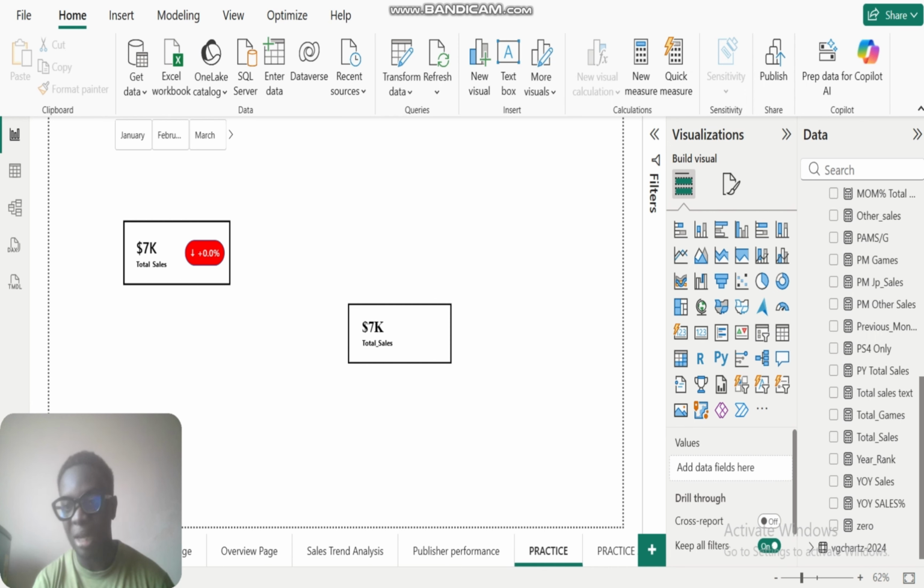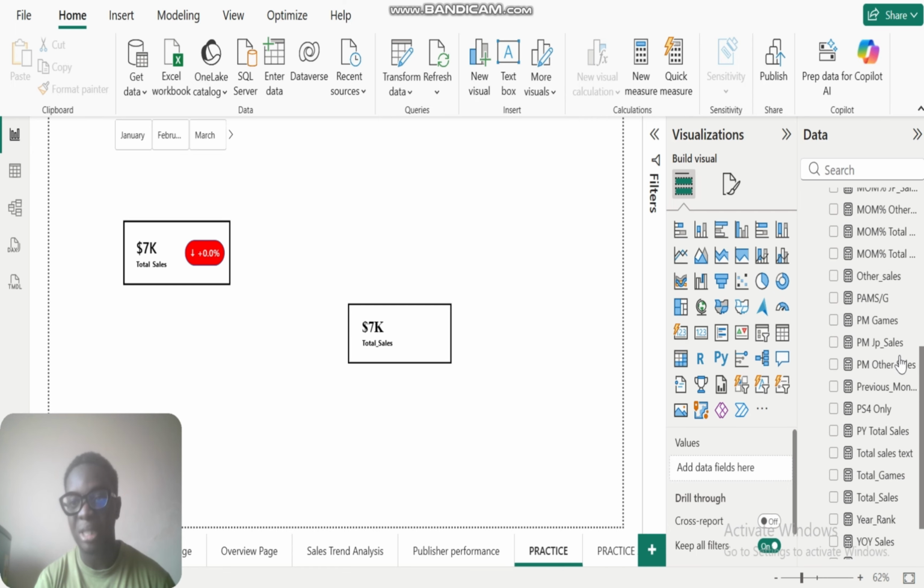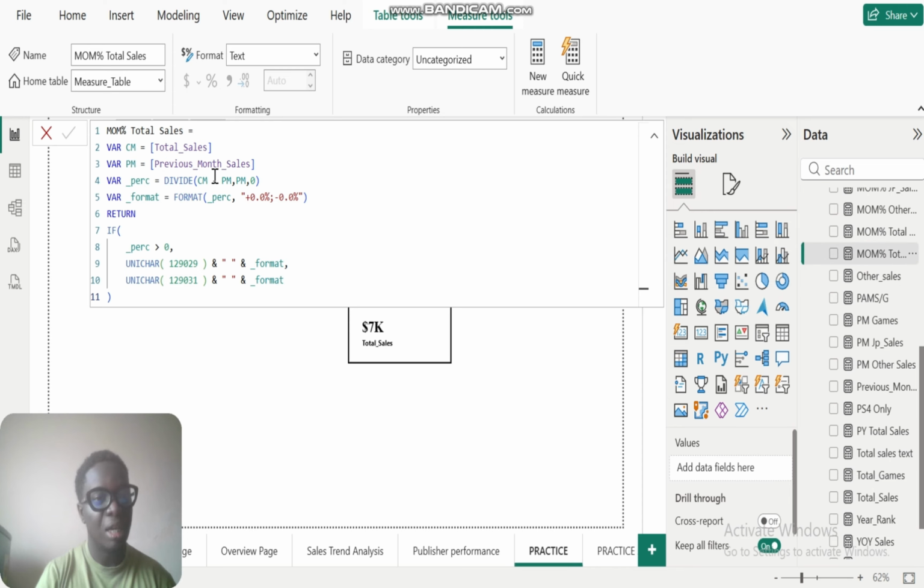In view of this, I have already worked on all of that, and I have the month over month percentage for total sales. This is the formula that I use. I know this might seem a bit scary and frightening, especially if you are just starting out, but this is nothing. We are just using variables to do all of this in one, and I will explain what this is all about. So just relax.